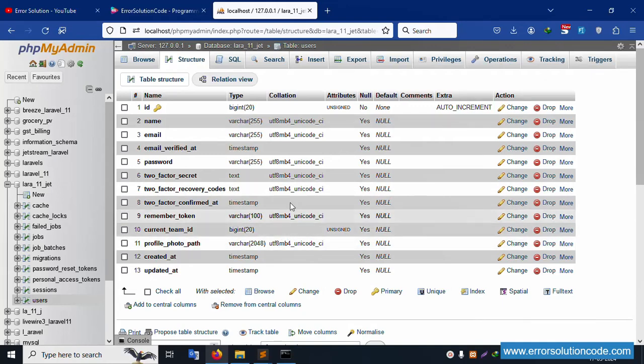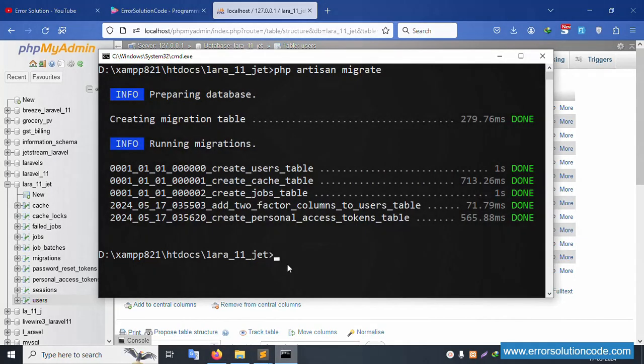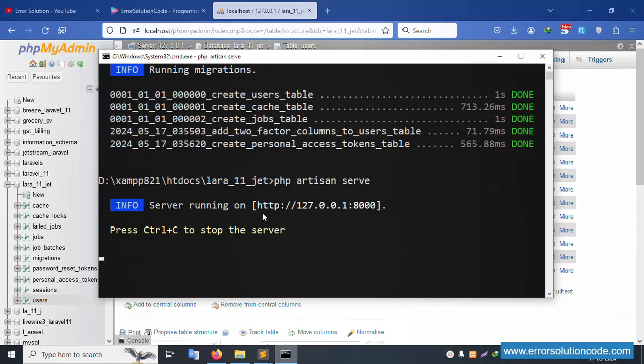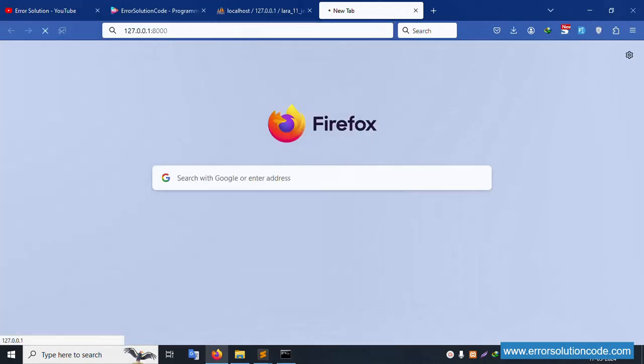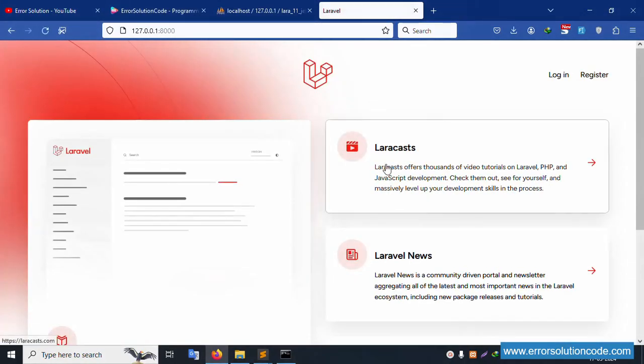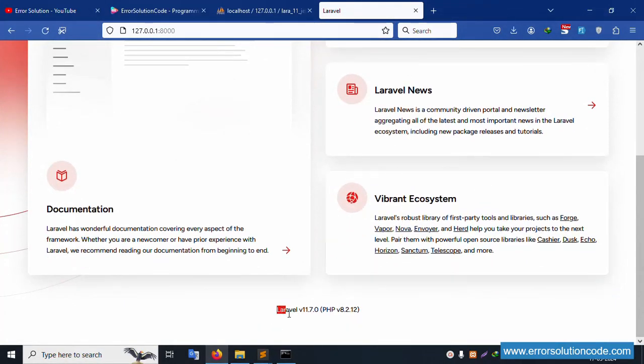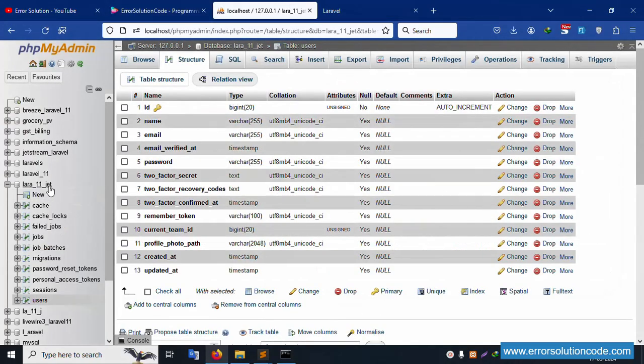Please follow it step by step. In the next video we will set up php artisan serve. Enter this command, then copy the same URL and paste it in my browser. Successfully working well. Laravel 11 with PHP version 8.2, database successfully created.